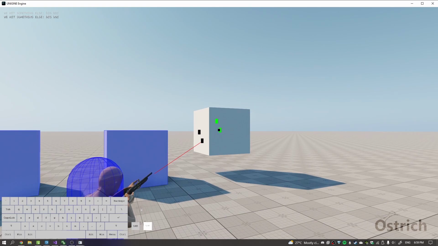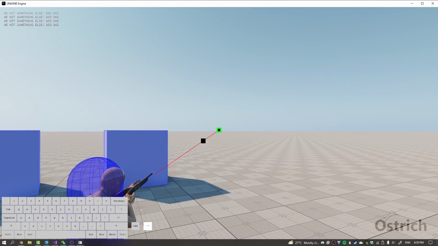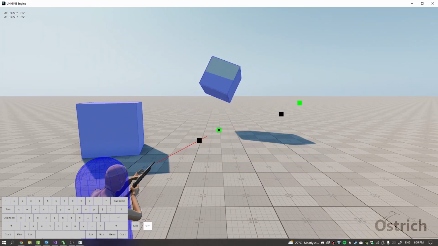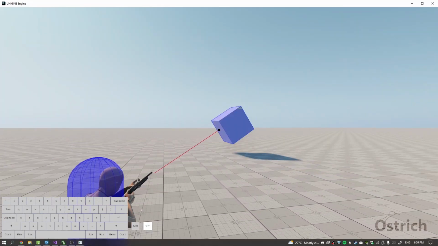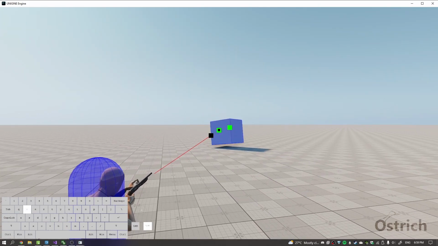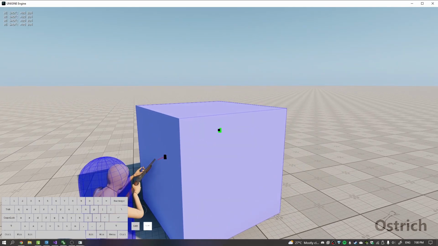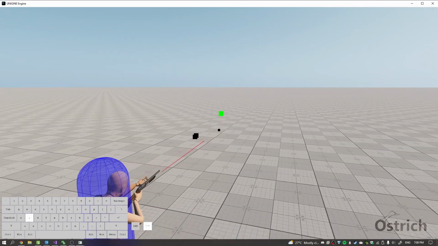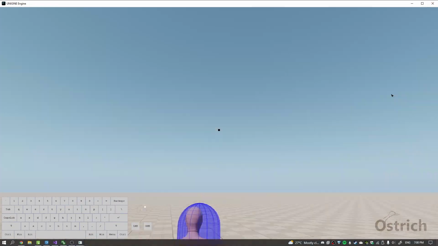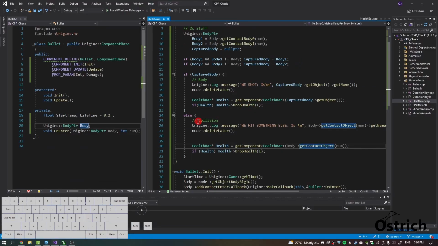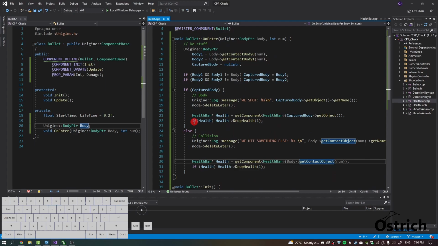We hit the big boy, 2, 3, 4, 5, 6, 7, 8, 9, 10, and he died. Then we shot the boy. Oh no, there we go. And he died, and he died. Because we were closer, it triggered a few times, so the damage was a lot more than it should have been. But yes, there we go. We have a fully functioning on enter.